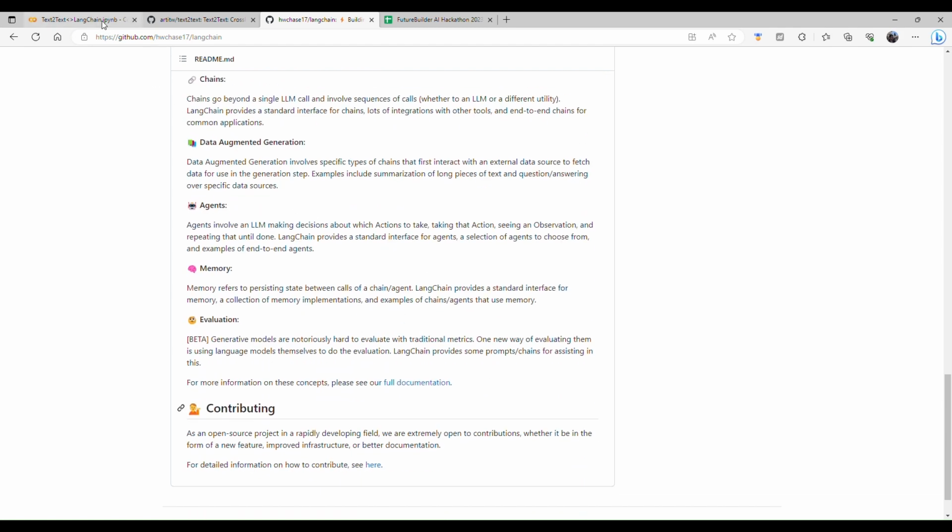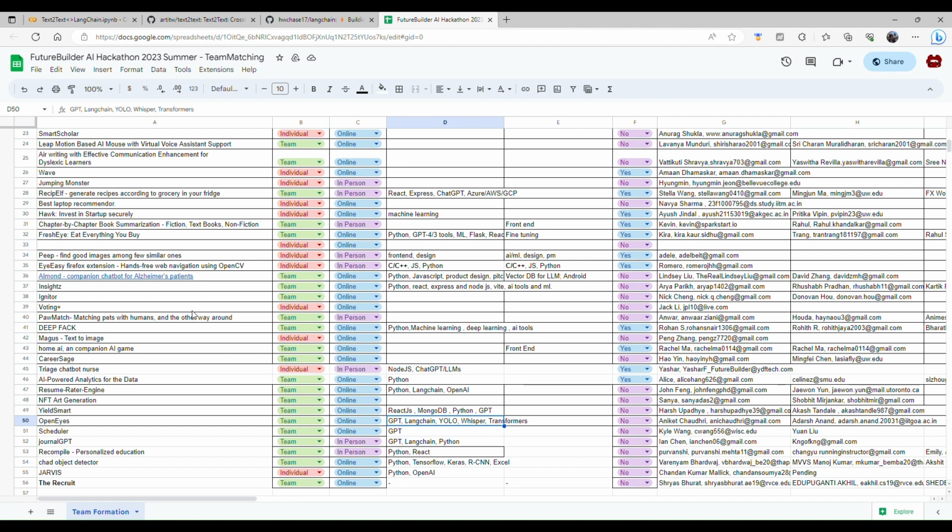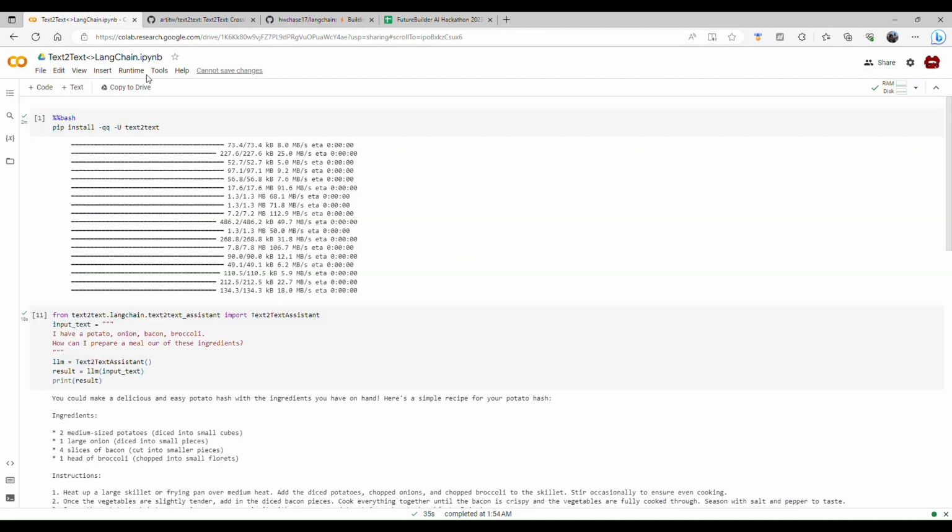Let's see some demos. In this notebook, you can see examples of usage of text-to-text integration in LangChain. Four specific examples of what we can query and how we can look at the list of the projects of Future Builder AI Hackathon. For example, one project was about generating recipes according to groceries in your fridge. Assuming that we have this list, we can create a list of the products and we can ask text-to-text what kind of meal we can prepare with that.